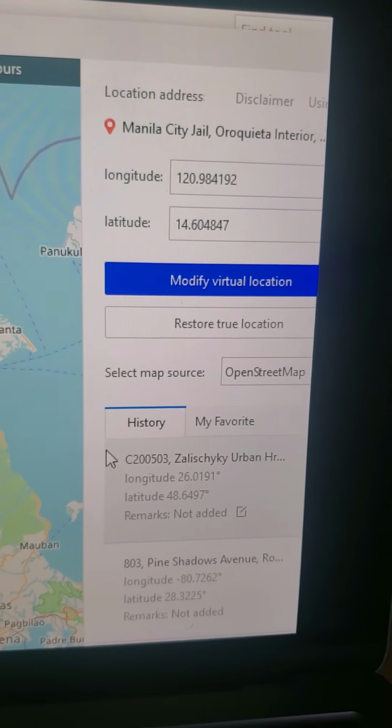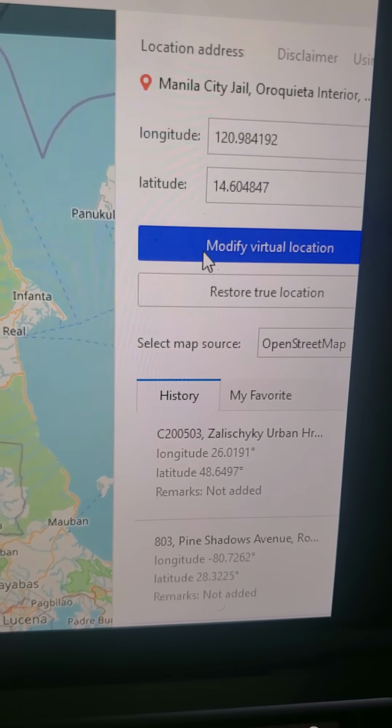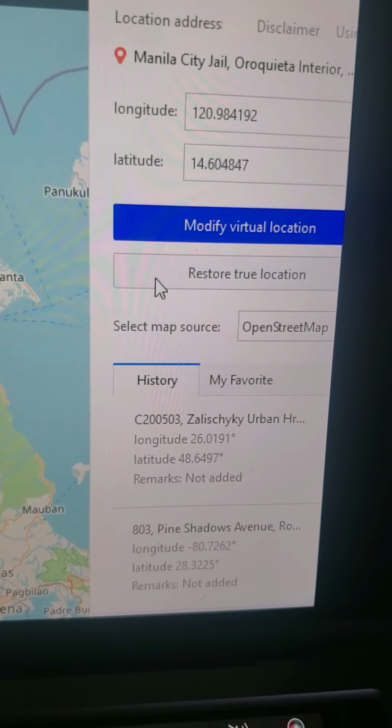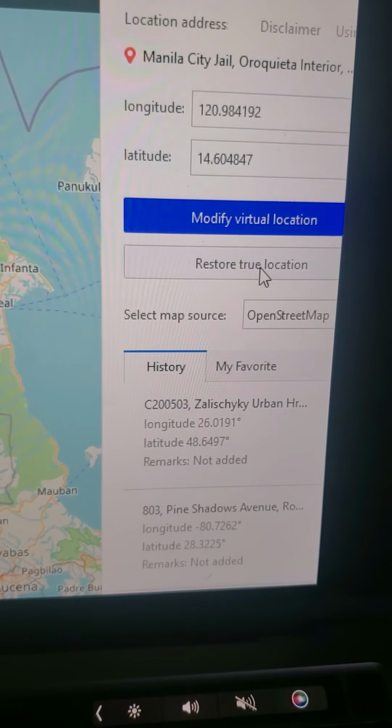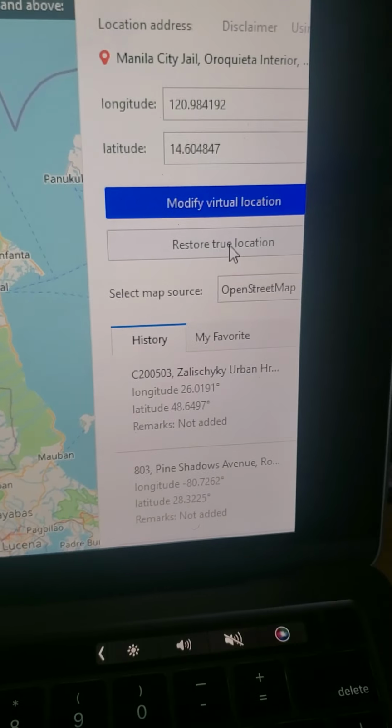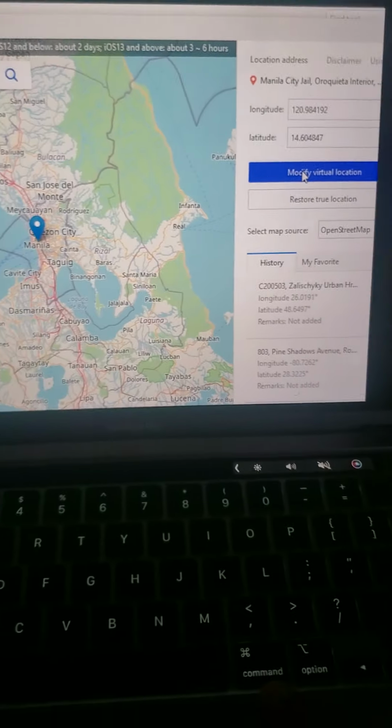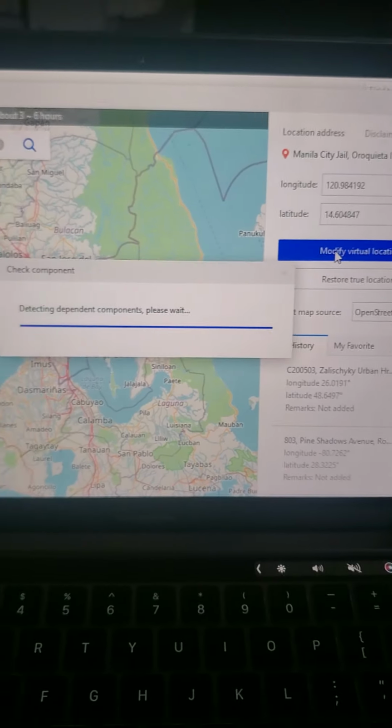Once you want to change it, you click modify. Then after changing, if you want to restore it, you click here, restore true location. Make sure the device is connected. You come back and click restore true location. Now we want to change the location from Ukraine, where my device is, to Manila. So let's go.